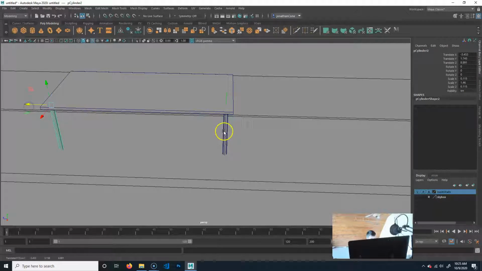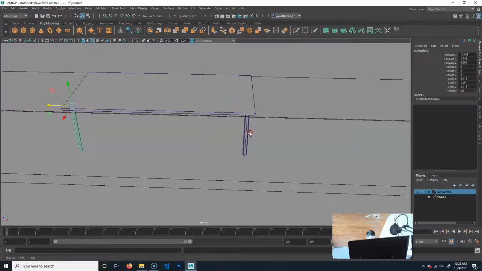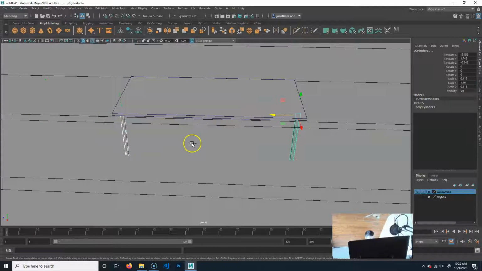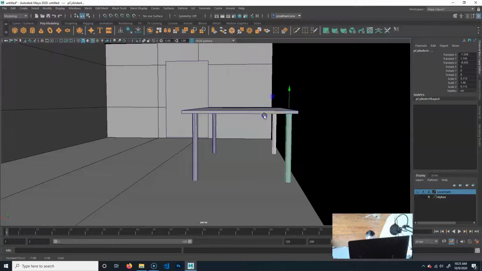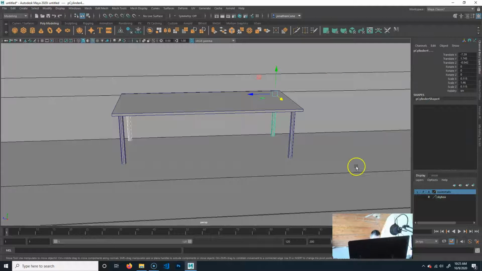Control D, W. Pull it over here. Grab both of them. Come on. You can do it. Control D. And then push both back until they are roughly in the back. Okay, that's a crappy looking desk.